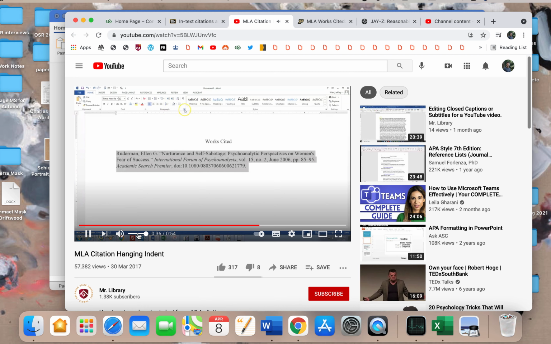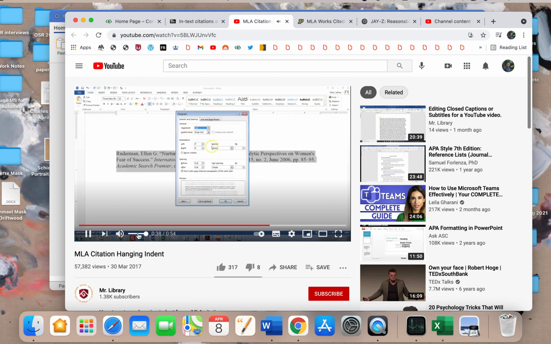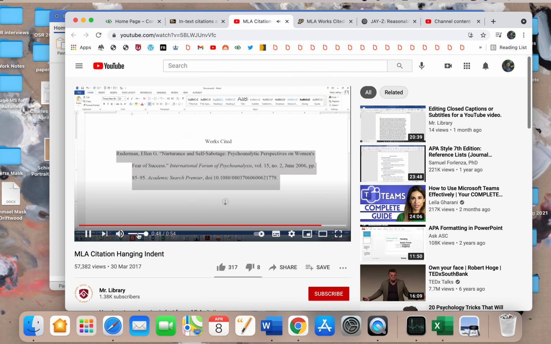I go to paragraph, click this little arrow, special, we're going to set it to hanging, and you get a little preview down there. You can see that it did that. And line spacing, you're going to set to double. That's all there is to it. So that's hanging indent as well.